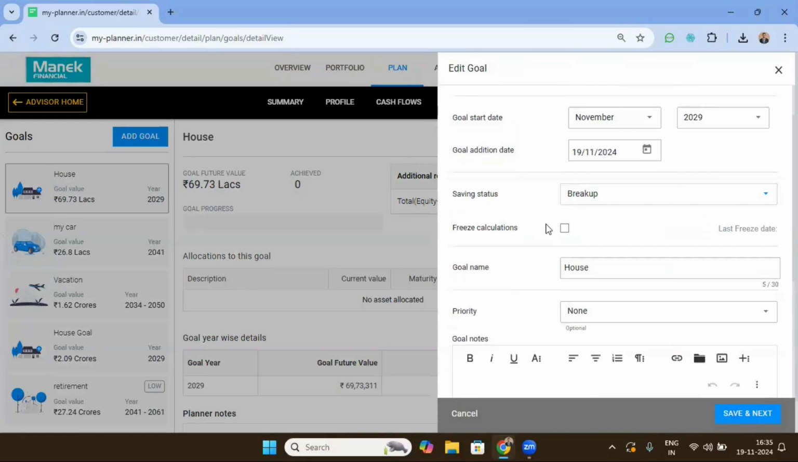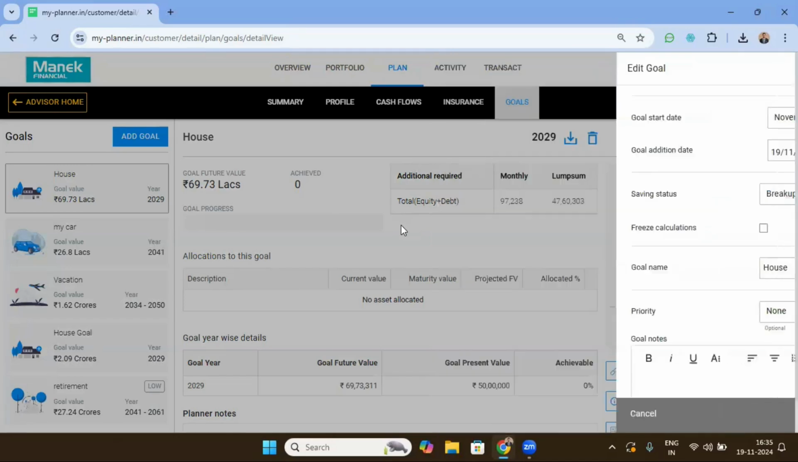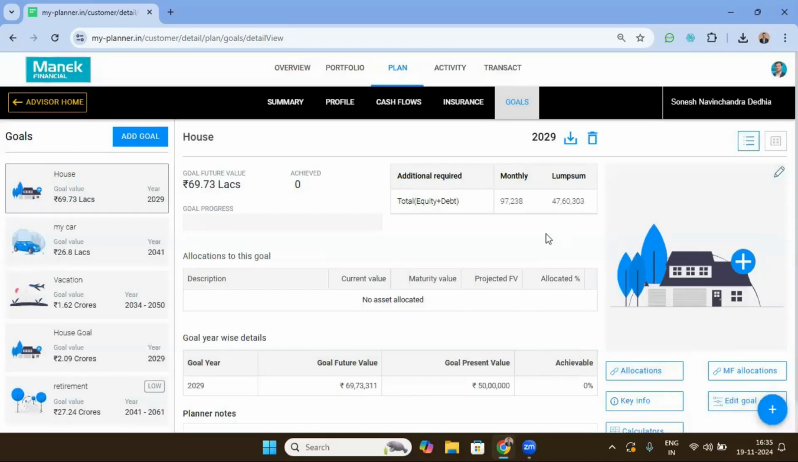Okay. So next is the freeze calculation. Now, freeze calculation basically works in such an environment where, usually how it happens is, once you allocate certain assets to this particular goal, the requirement changes and most likely reduces, right? So let's say if I allocate a SIP of 50,000, the new requirement should nearly come to 47,000.